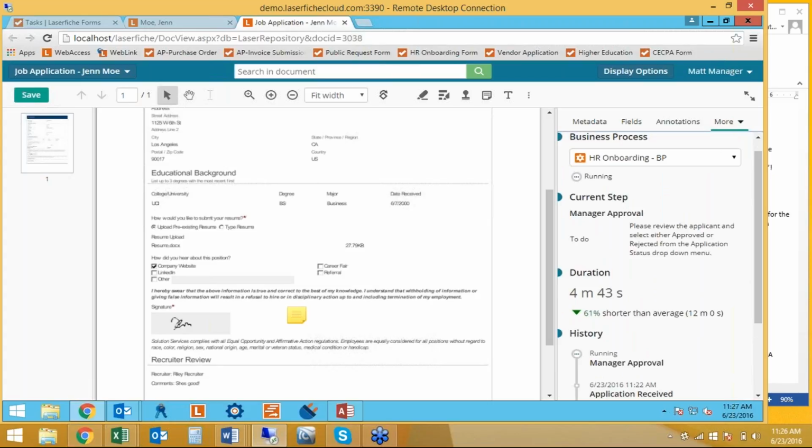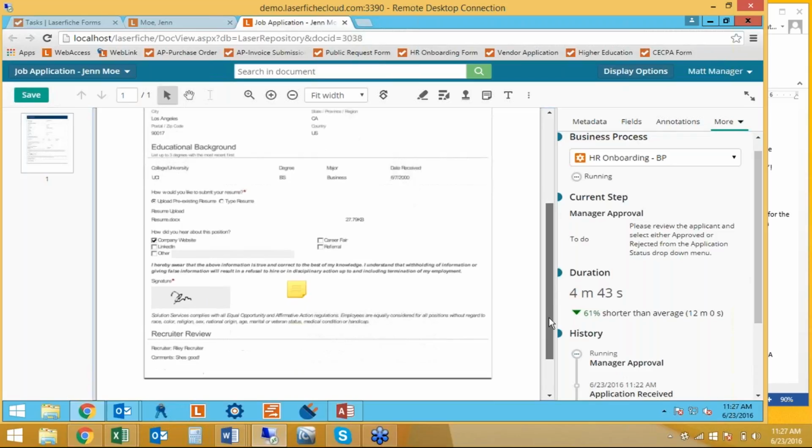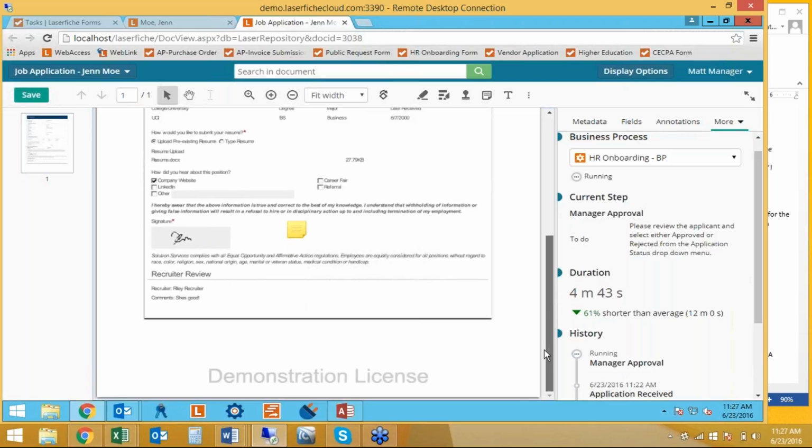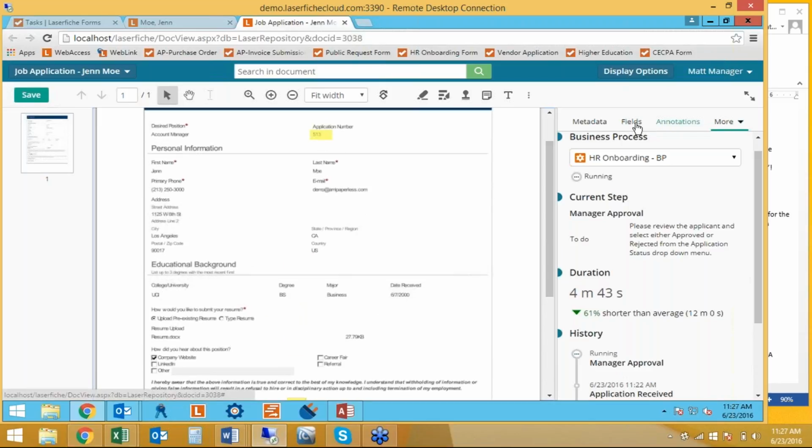And this is my favorite. What am I supposed to do? I don't know if you guys ever have a situation like that. You've got a few things open on your desktop and you're like, what was I supposed to do? Well, this one tells me exactly what to do. So I'm at manager approval, and what I've got to do is review this applicant and select either approve or reject. That's right. So Jen looks great to me.